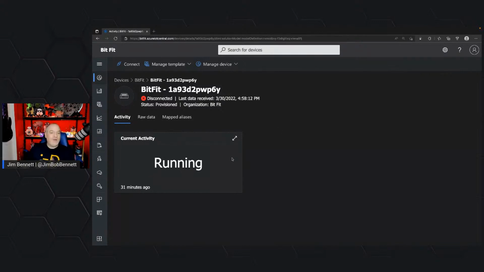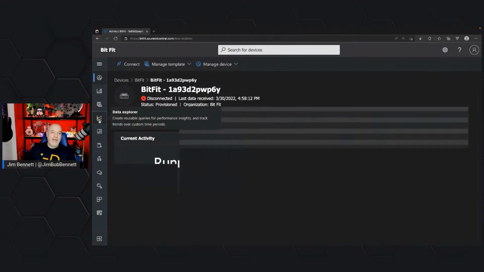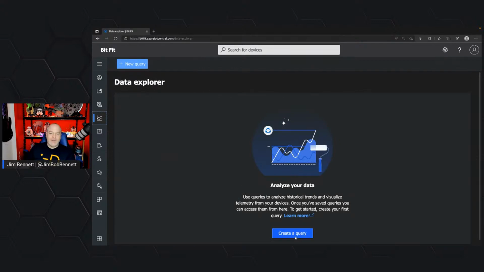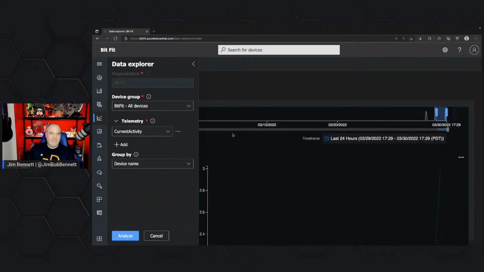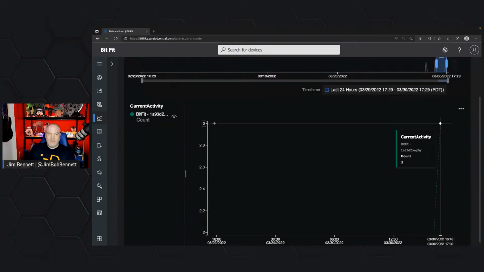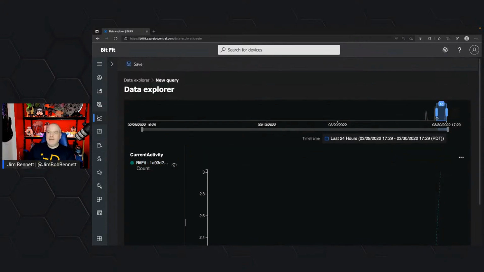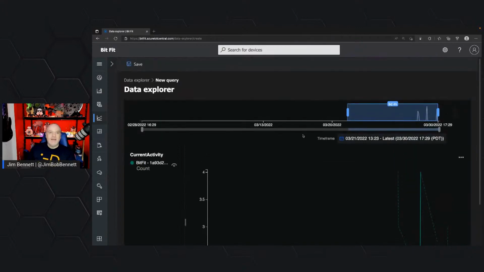So I get this UI to build things. And then from here, I've got a data explorer, so I can build up queries against my data. All my devices, current activity, group by device name. What else is the count of those? Well, I've got 3 things. But yeah, I've got this ability. I've got a whole device explorer. You can see when messages were coming in. I've got the ability to manipulate data in the ways that I want to see my data.